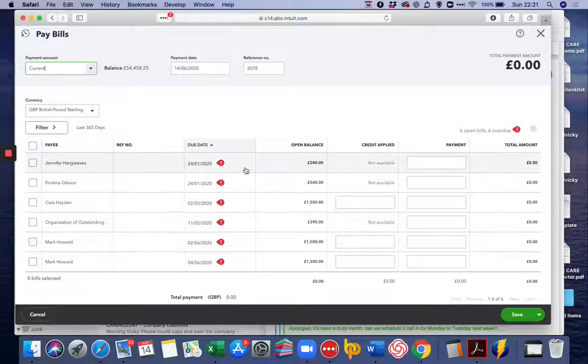So if you go here, you can see all the invoices are outstanding at the moment. I'm going to put it for today's date and the bank account. On here, for example, you've got Jennifer Hargreaves, and just click on that and it shows the payment for the invoice. Now, you can see these blank fields, these are where there are actually credits on their account. So there's a credit on the account for Cass Hayden and, at least, for Mark Howard.